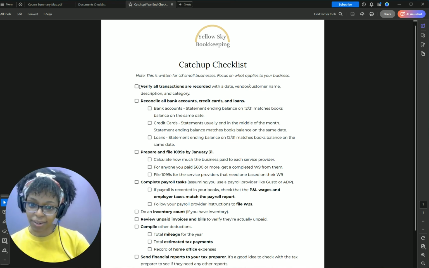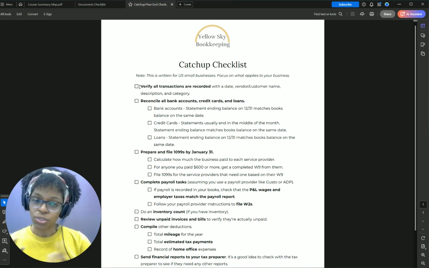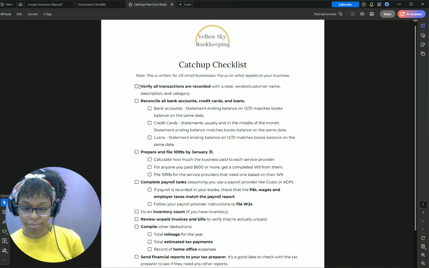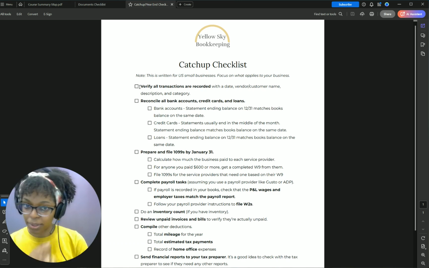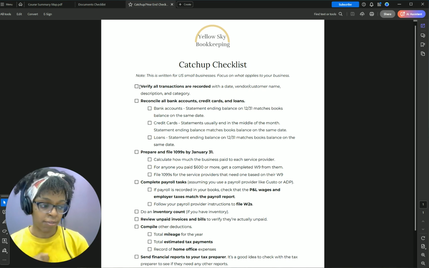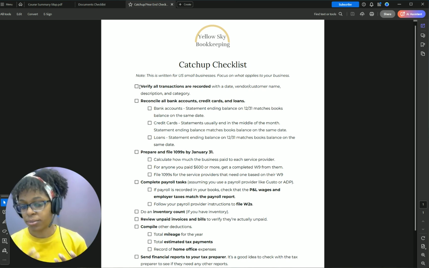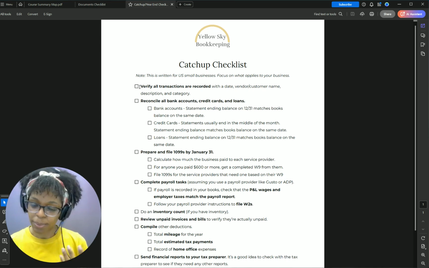And then a category, if you use software, they'll also call this an account, which is confusing because then you think it's like your bank account name. But the category is just like, was this an office expense? Was this supplies or materials for the job or project or service? So you kind of want to specify that.